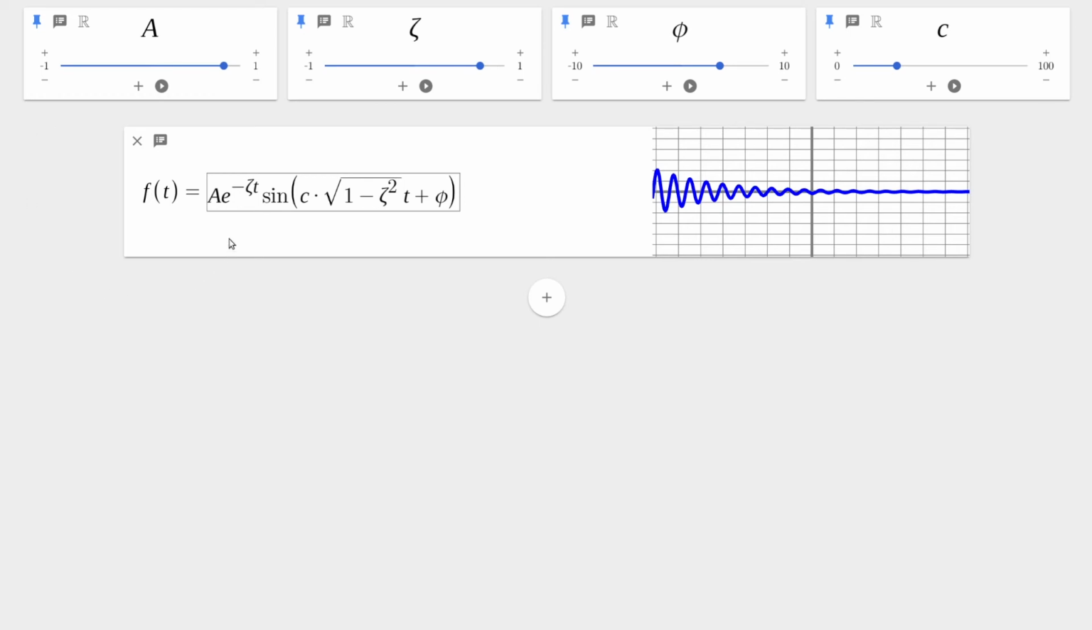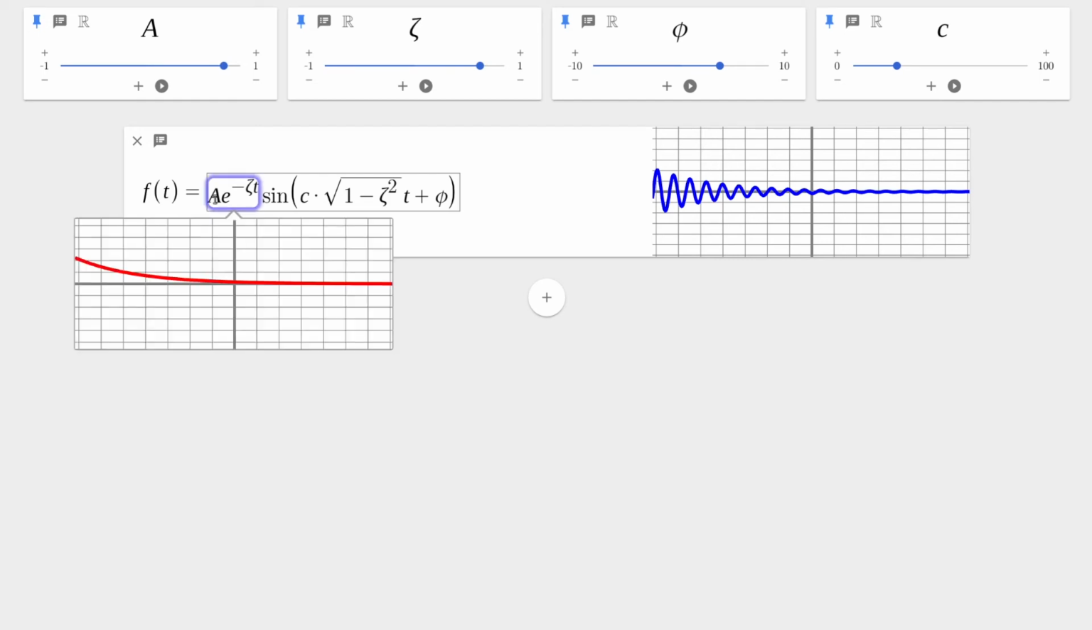What do these component pieces mean? Let's explore. When I hover over this first term, I see a graph that shows me what it's doing. And I can even see it overlaid on the original function, acting as an attenuating factor.